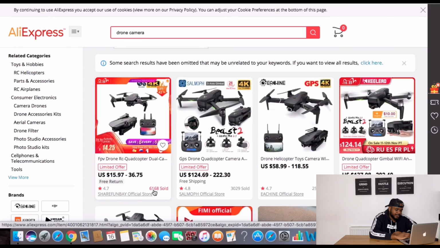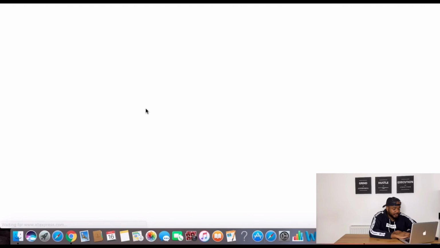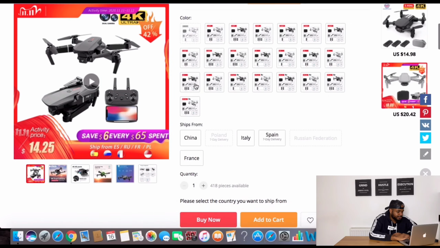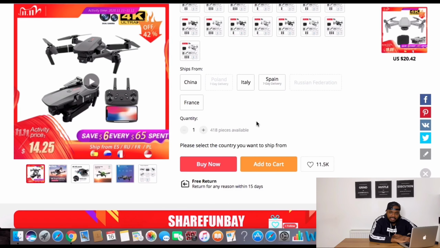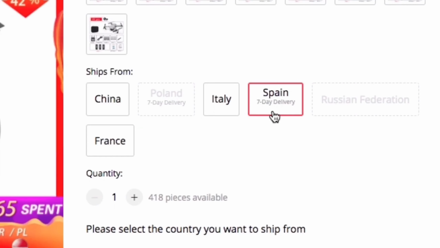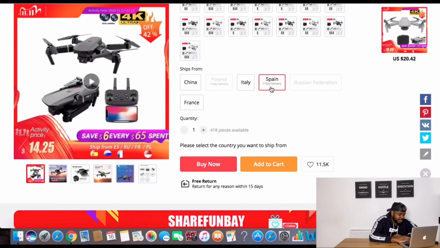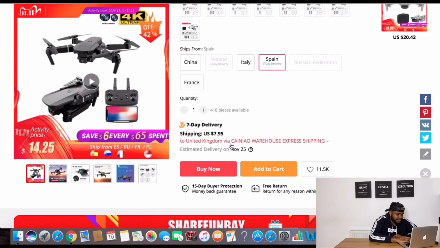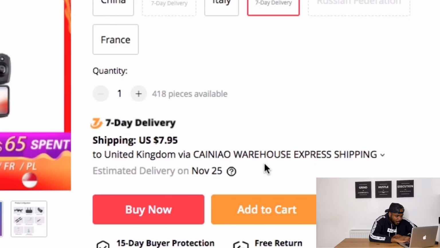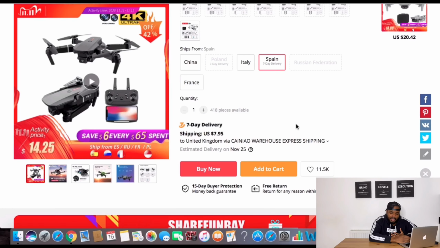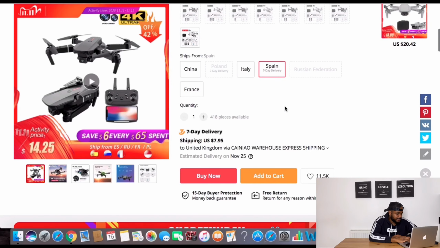I can see that it's got 6,000 orders, which is a decent amount. So what I'm going to do now is scroll through and then check the shipping rates. I can see that they ship it from China, Italy, Spain, and France at the moment. But as you can see right there, it says Spain has 7-day delivery, which is great. So I'm just going to click on that. Okay, perfect. We can see that they have 7-day delivery with Kino Warehouse Express shipping, if I've said that right, coming from Spain. So that's perfect.